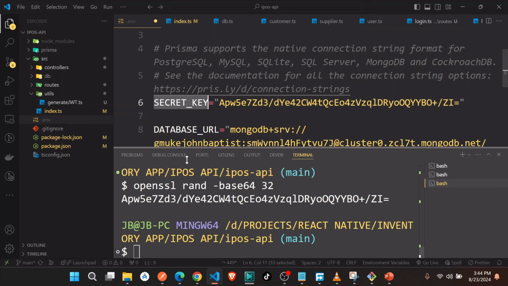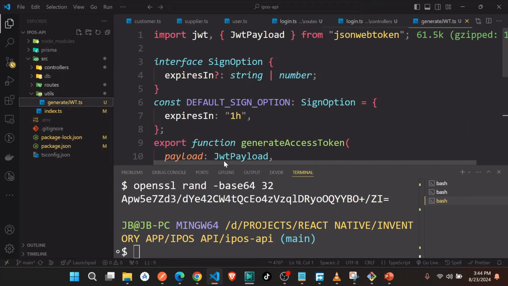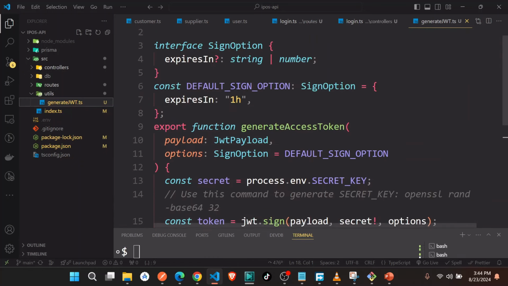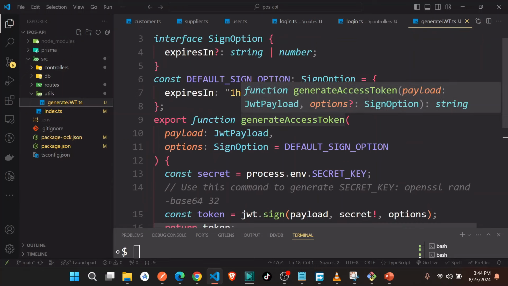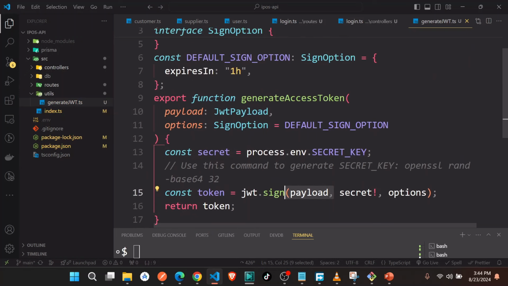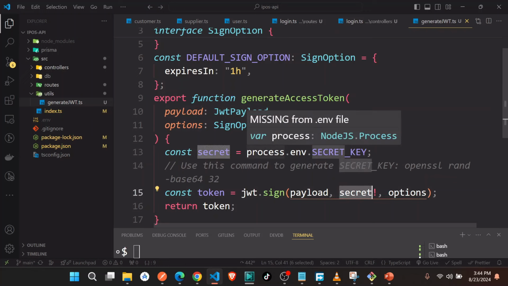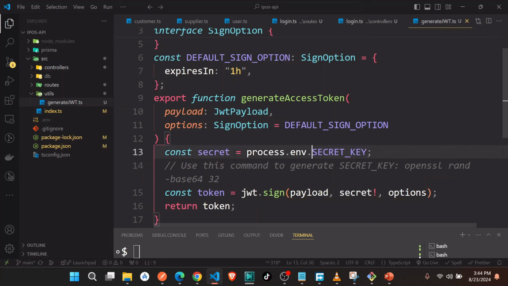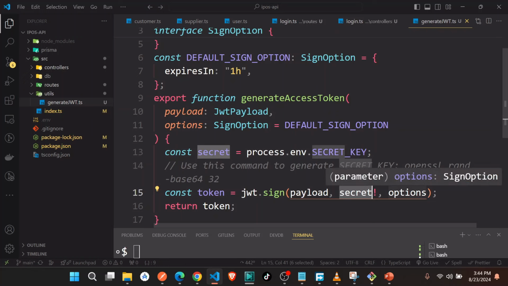Now, if we go back to the generate here, we have no errors. And as you can see, we said that the generate access token just needs three things. And the first thing it needs is the payload. That's why we are passing in this function, the generate access token, the payload. And the payload is the user data you want to encrypt. And then the secret key. As you can see, process.env. If I hover here, you can see the secret key here. So this is the secret key that we pass in here. And the last one are the options.